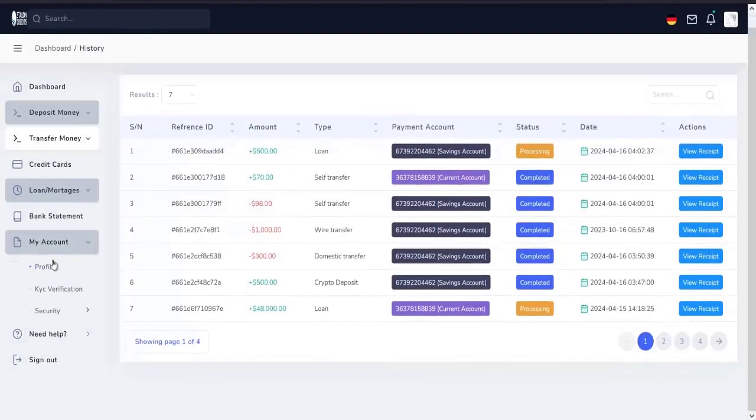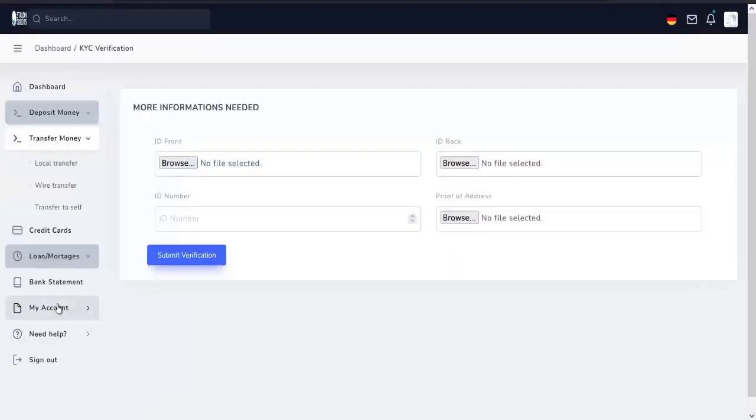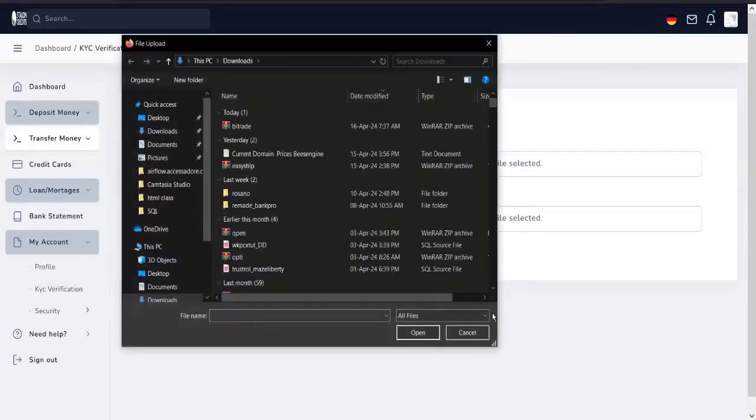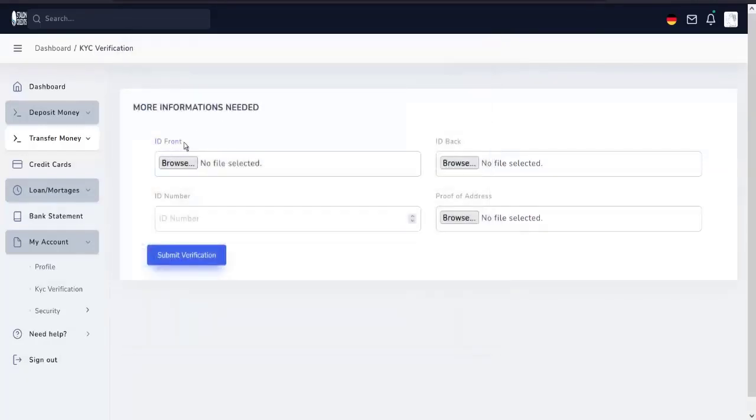And when you go to my account as a user, you can view your profile. And you can also go to KYC verification to submit your documents, like the front view of your ID, the back view of the ID, and also proof of address and the ID number.